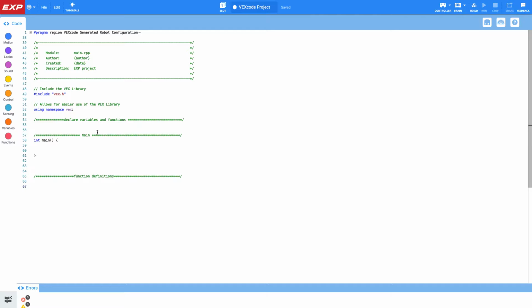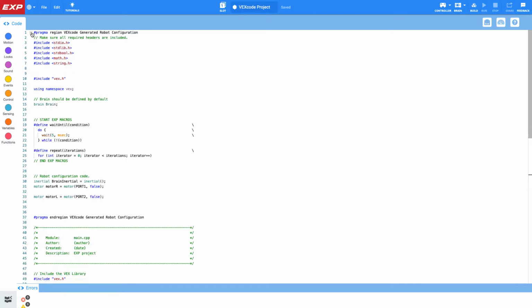Namely that we have a main task. It's a little bit different though, and I'll talk about that in a second. And we do have our pragma file up here, but it is collapsed. You'll notice that we jump from line 1 to line 38, and that's because if you press this little plus button, it expands the setup of this program, and that setup takes up quite a few lines.